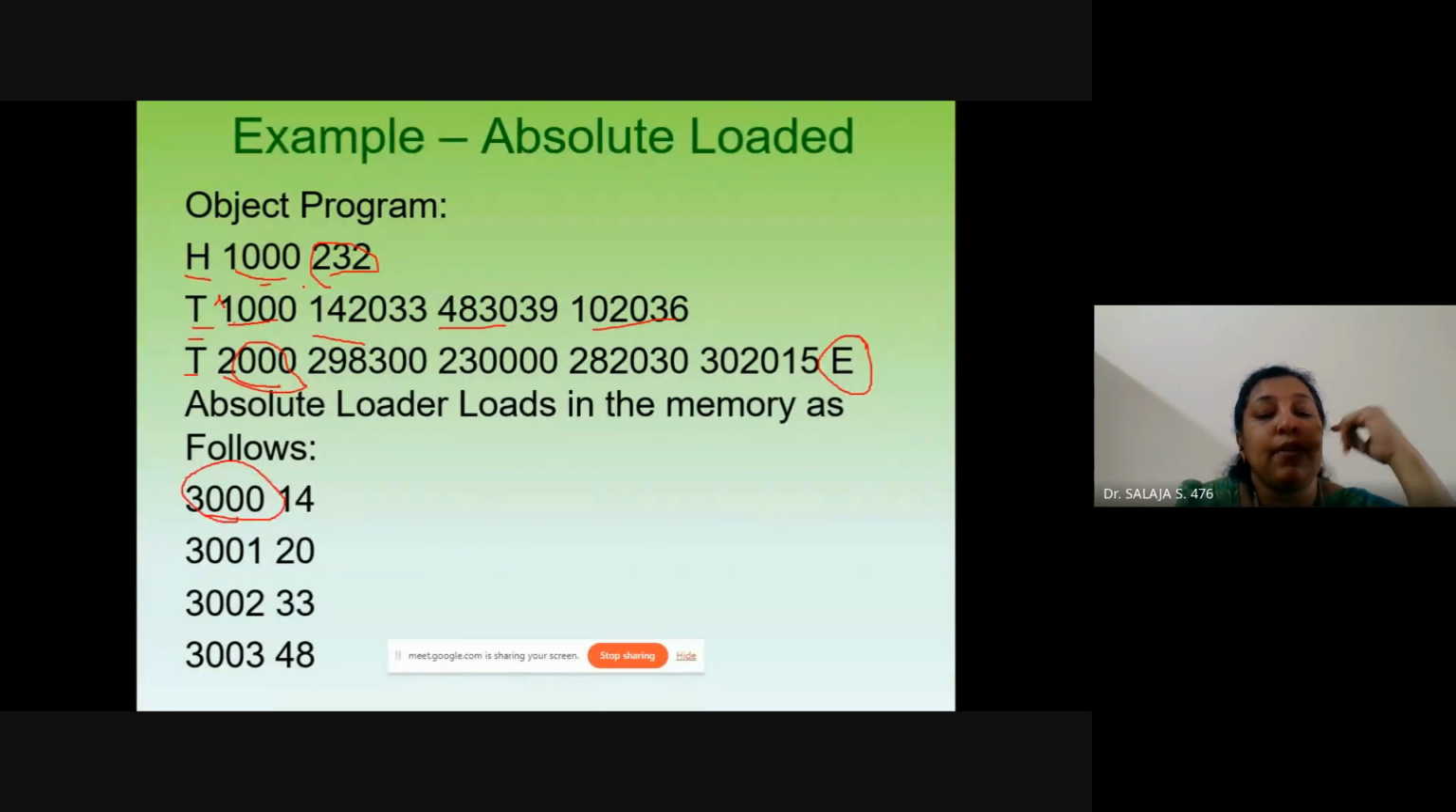So what happens? Every instruction is represented by a word which is 24 bits or 3 bytes. So at 3000 we'll have the opcode of the first instruction, 14, at 3001 we'll have 20, and at 3002 we have 33. So this first set has been split into 3 and is given in 3 different bytes.